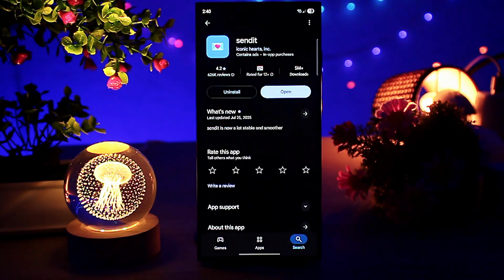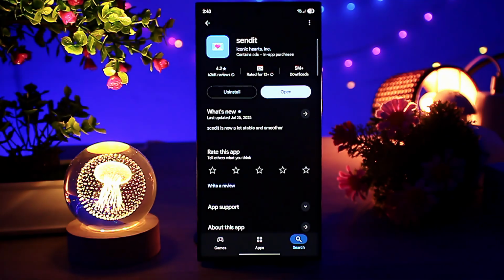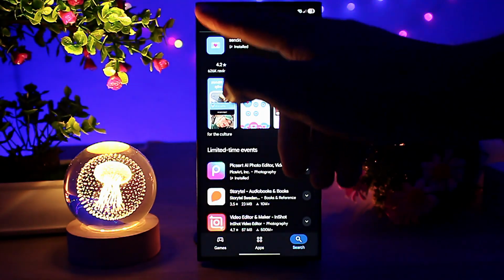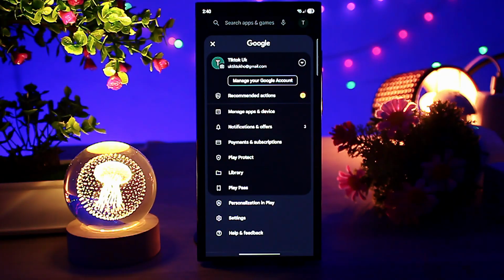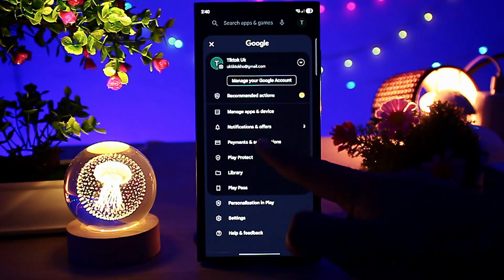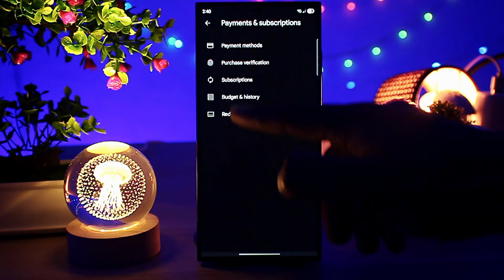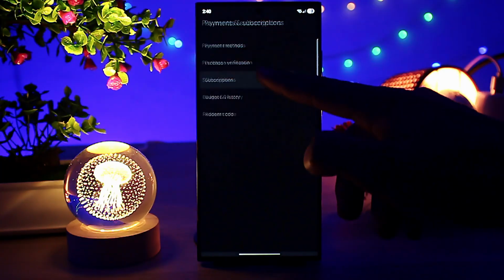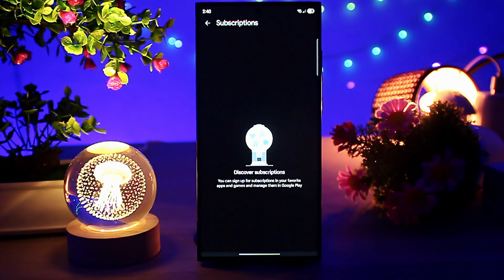For Android users, simply go to the Play Store. After going on the Play Store, tap your profile icon at the top, and you will choose the option called Payment and Subscription. Then go to Subscriptions. After you have gone here, find Sendit and tap it and hit Cancel Subscription.